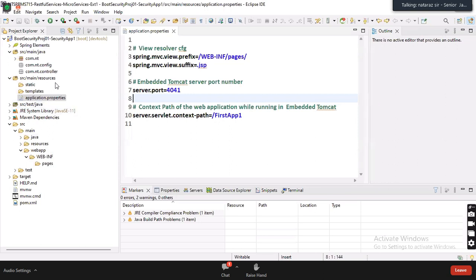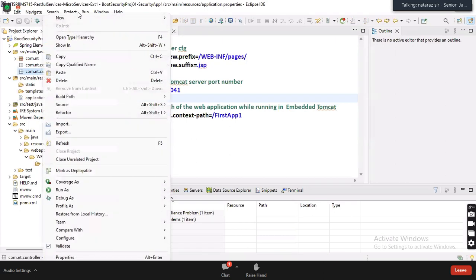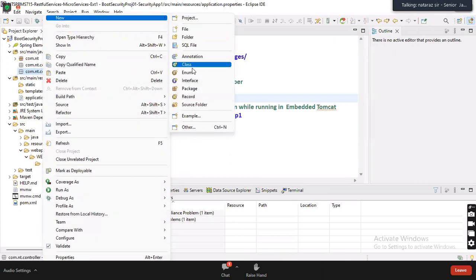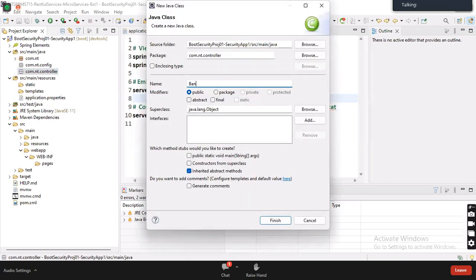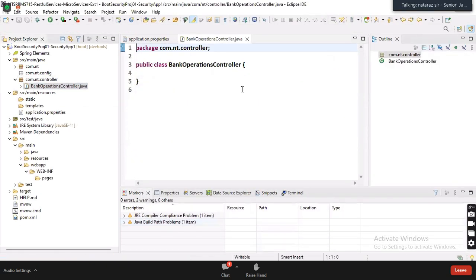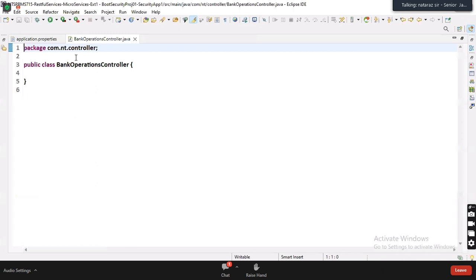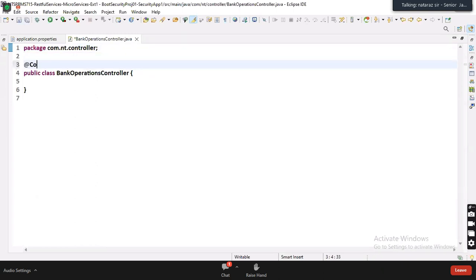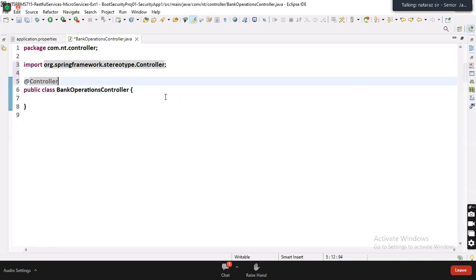So when the initial request comes, through the automatically configured dispatcher servlet, the control goes to the controller class, guys. Bank operations controller. How to make this one a controller? You can use either REST controller or normal controller, your choice. So it's a Spring MVC application, no REST controller we are taking.